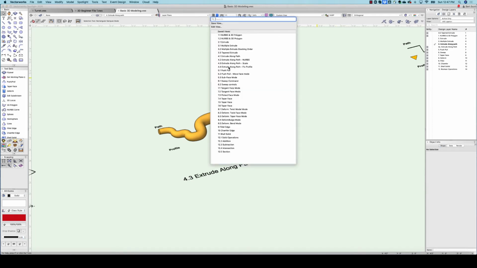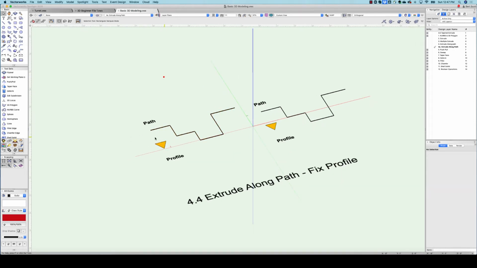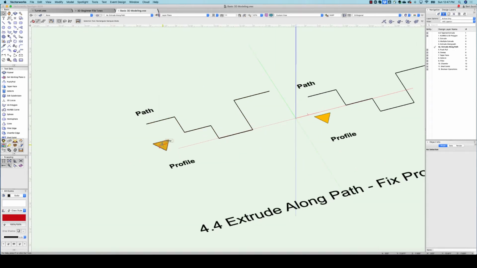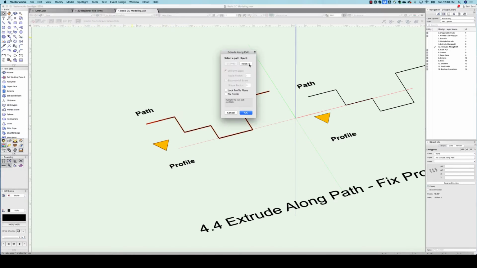4.4, extrude along path fixed profile. So the way the extrude along path normally works is it takes the profile object and aligns the center of it to the path and then extrudes the center of the profile along the path. So let's just do that. Model extrude along path.